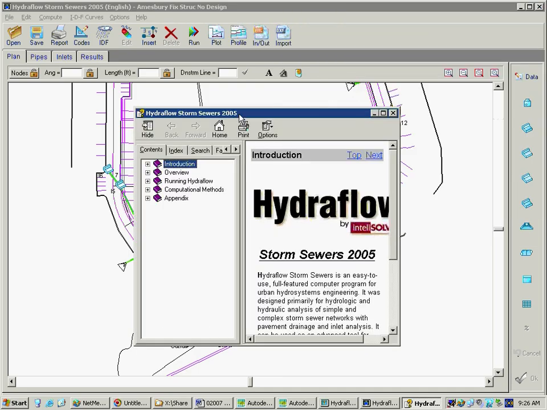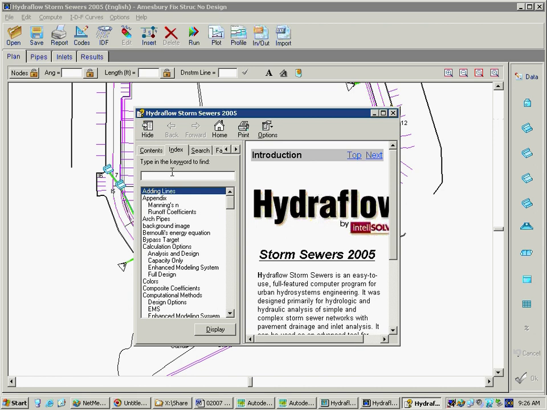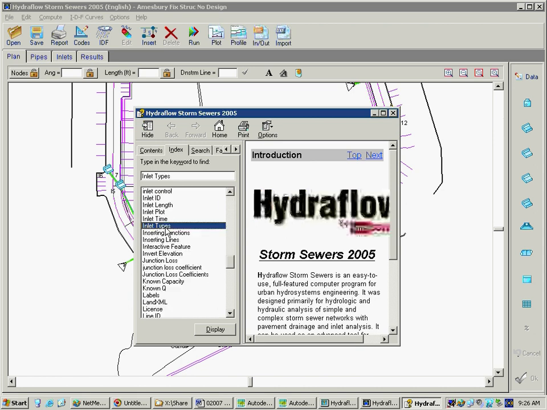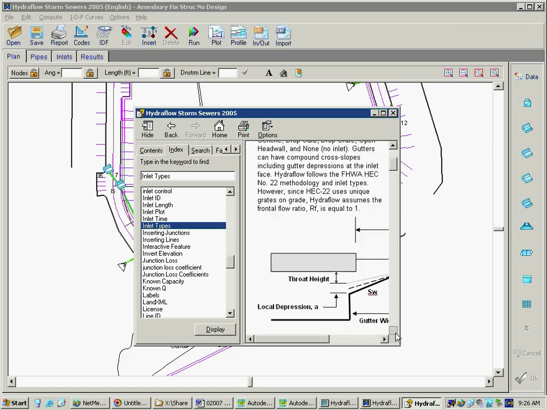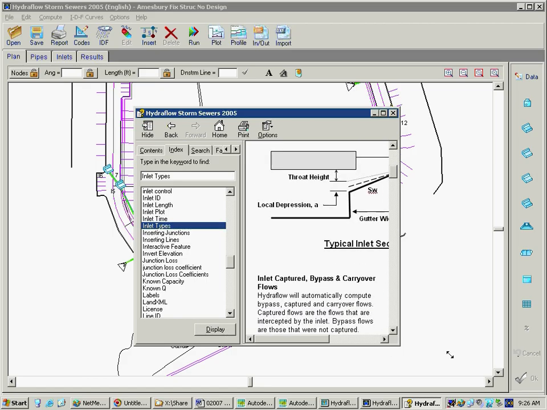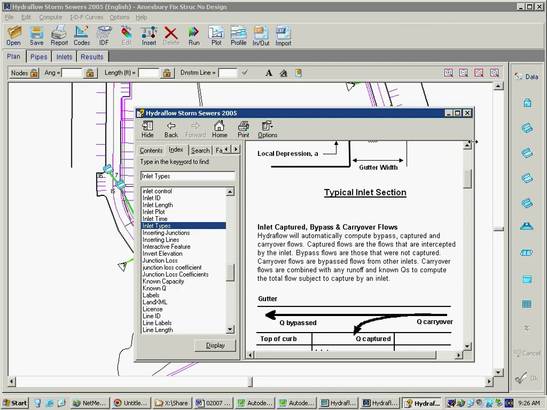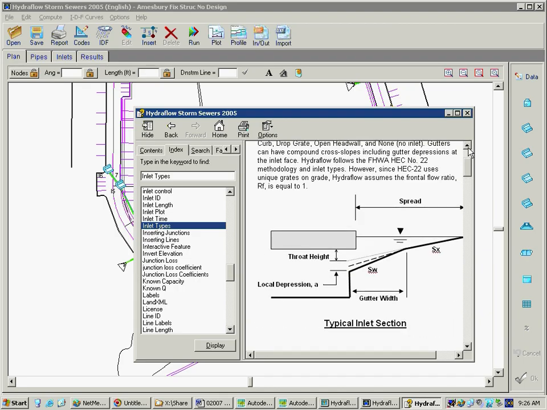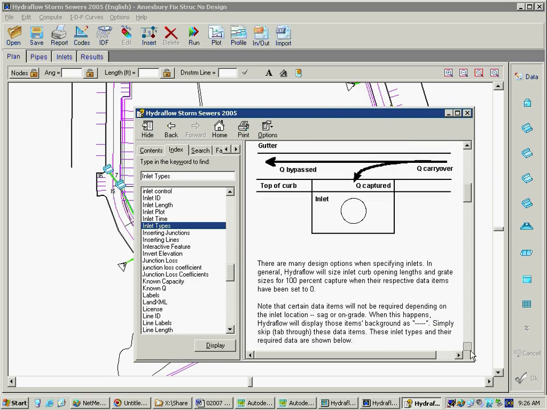Right. Yeah, that's a good point. This is an example, they have a pretty good help menu here where it actually shows you diagrams of the different types of inlets. So if you don't know exactly what HydroFlow means by a certain kind of inlet or what the certain dimensions are that you're putting in, you go to the help menu and it's pretty clear.